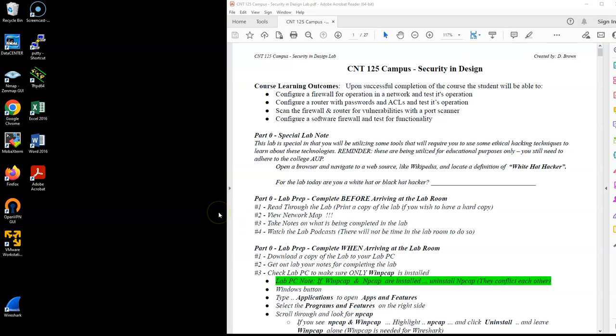Hi, it's CNT125. We're working on our Security and Design Lab. With Chapter 10, we worked on risk management, so we worked on some security principles with the Chapter 10 lab. With the Chapter 11 now, we're going to work with some additional security principles. So between the two, we will have covered a lot of ground in some security principles and techniques and configuration. So we're continuing our security theme here.